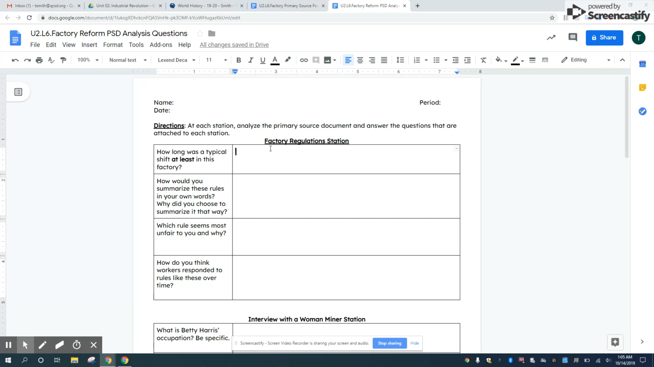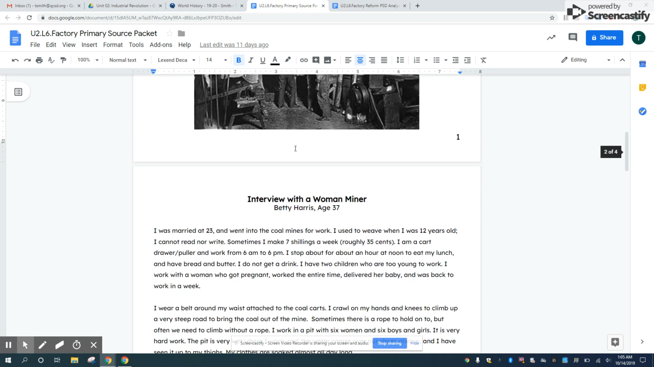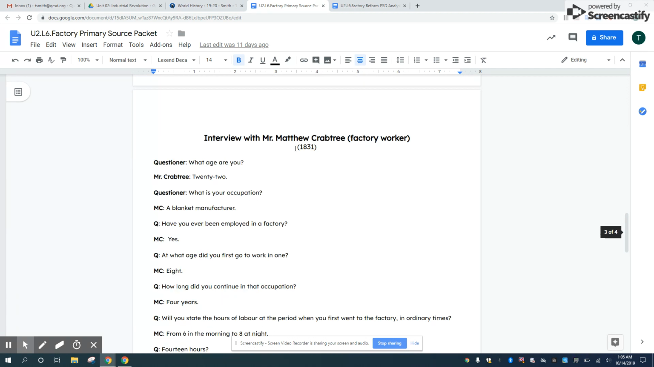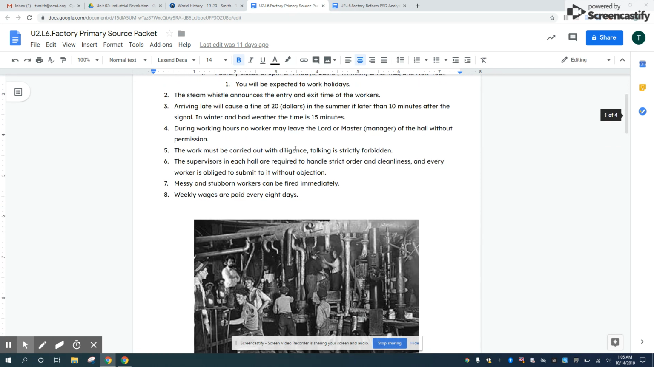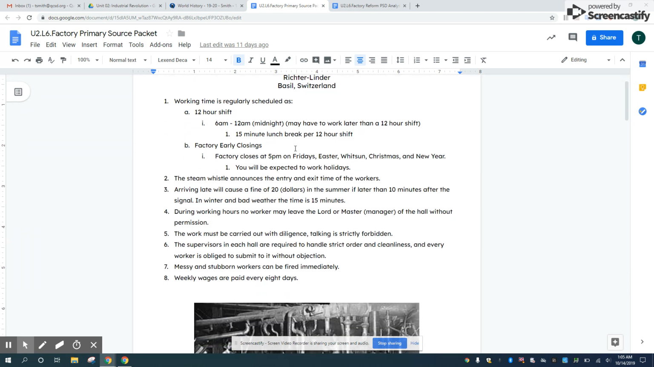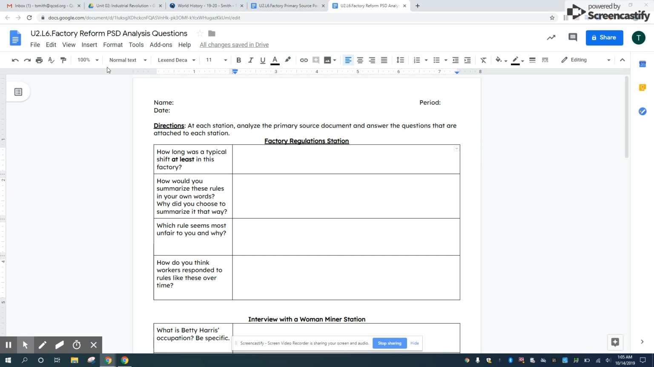And what you're going to do is look at the first file. It's called factory primary source packet. And this is just a collection of primary source documents about factory work. And your job today is going to be to look at this primary source and answer the questions on the PSD analysis questions page regarding that source.